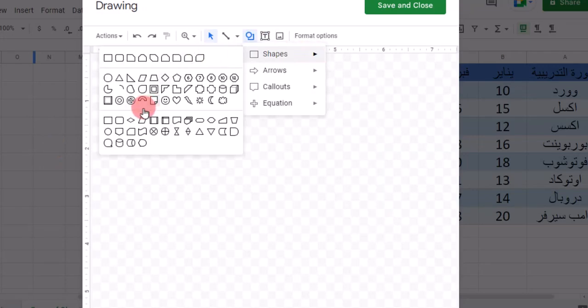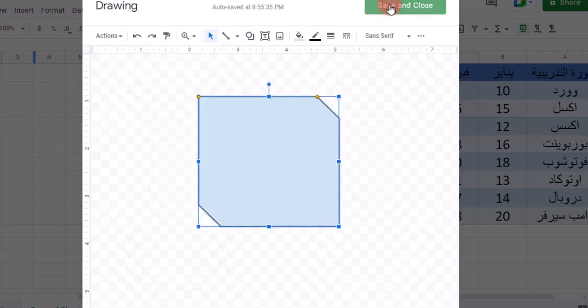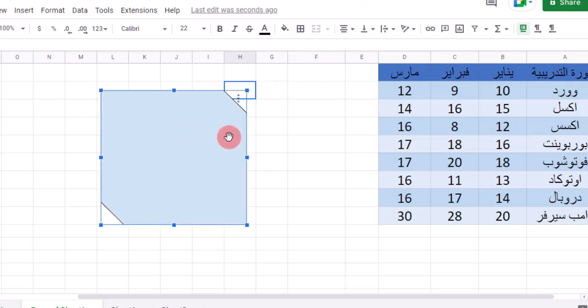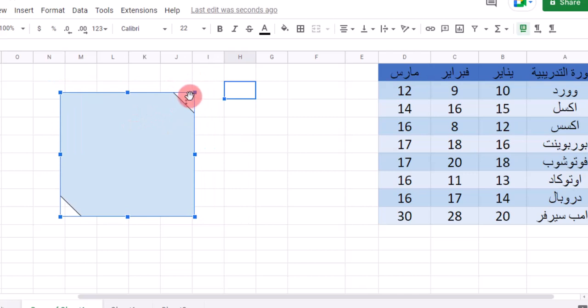For example, click on Shapes then choose one of the shapes. Then draw a shape here and click on Save and Close. The drawn shape will be inserted, and it can be moved or resized by clicking on these dots to edit or delete it.